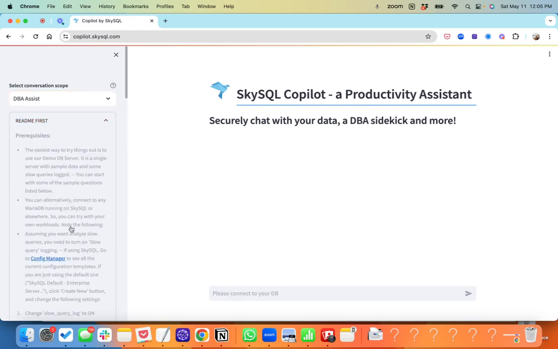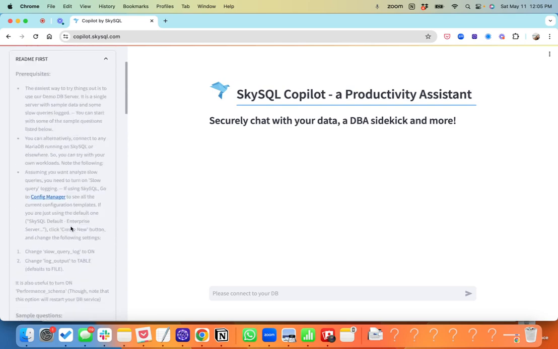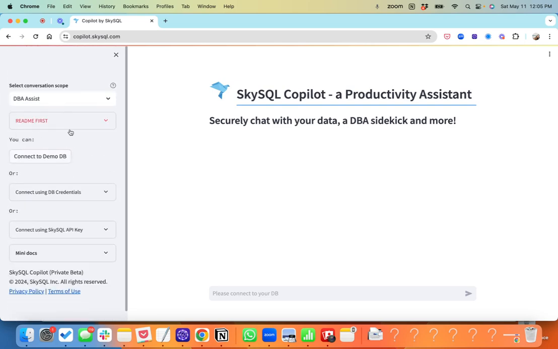So we have a README where you can get various information, some example queries. Then we allow you to connect to your database. You can connect to a demo database or your own SkySQL database. And we'll make this process more seamless in the future. So for now, let's connect to a demo database. And let's give it a shot. Let's ask it a question.